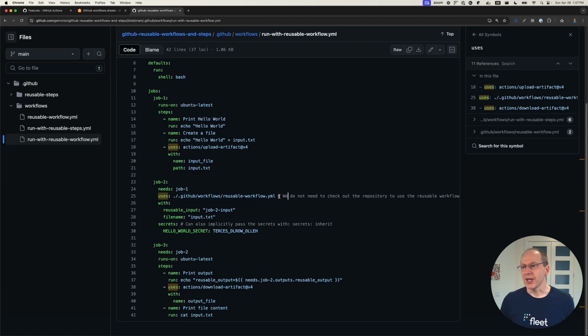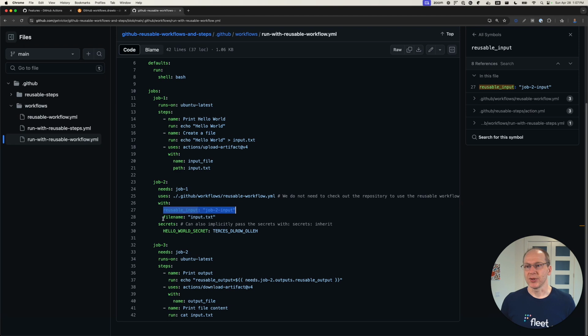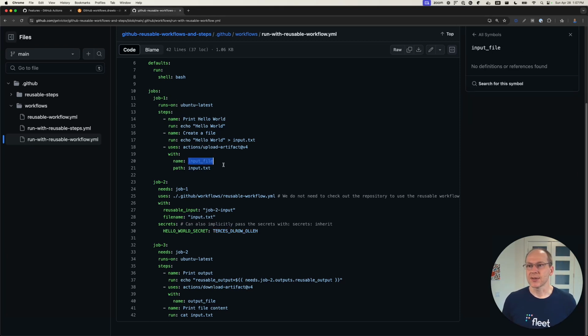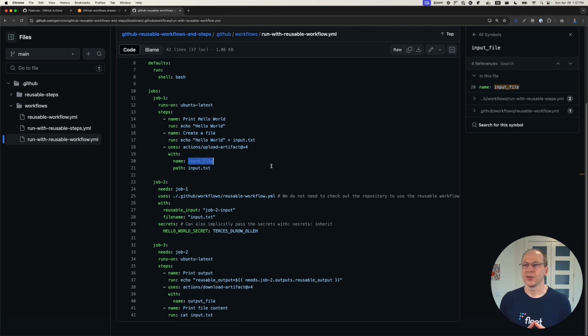And for using it, we actually don't even need to check out our repo, right? GitHub knows where to find this reusable workflow. And we pass in this reusable input, we give it the file name, we give it a secret, and the input file is uploaded by the previous job. So this job uploads an input file to an artifact called input file. And this last job, first it prints the reusable output, and then downloads the output file and prints its contents.